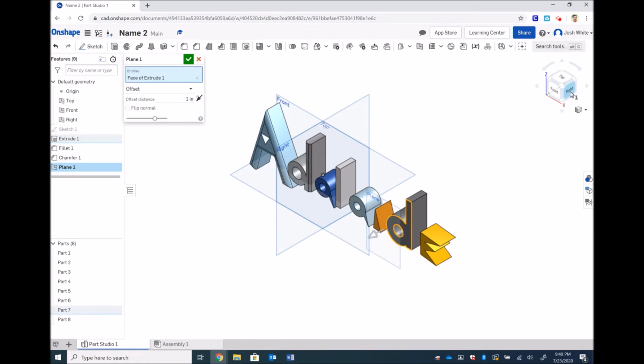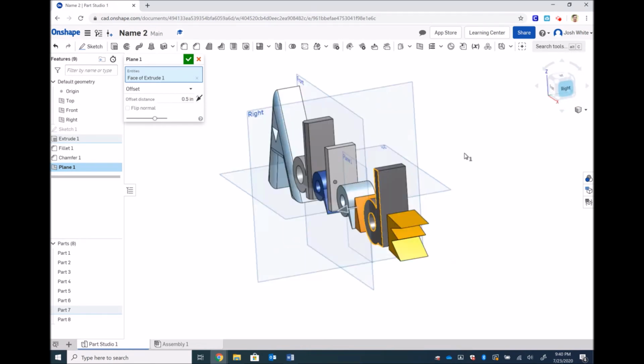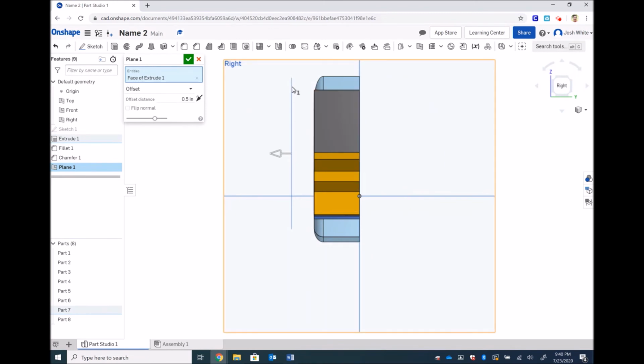Now I know that the extrusion of these letters is 1 inch, and so if I want it to be halfway in between that, I want it to be 0.5 inches. Now this here is the work plane that I'm creating, and I want to put that slicing our letters in the middle there.